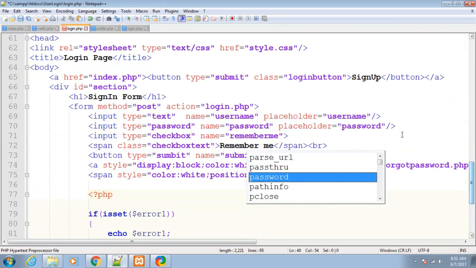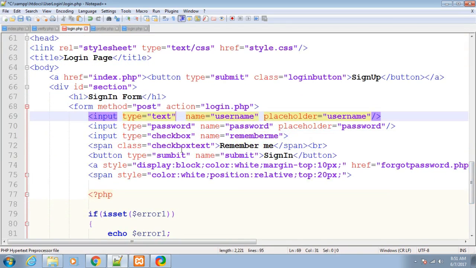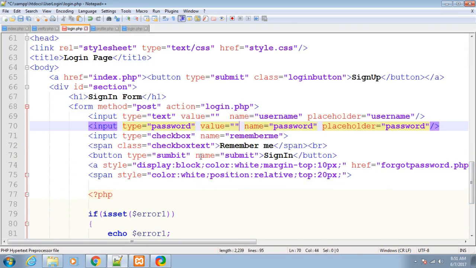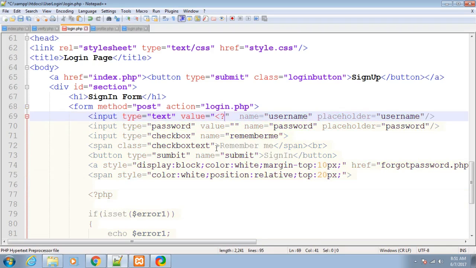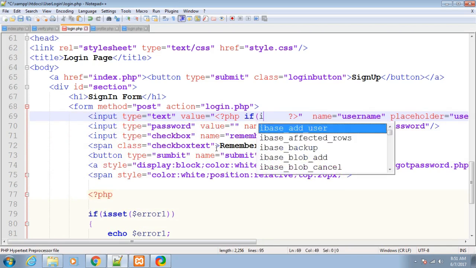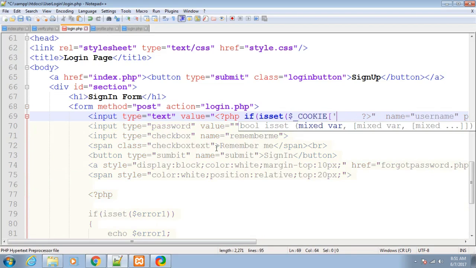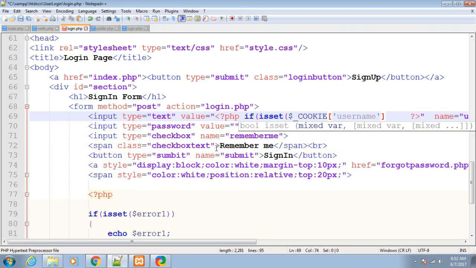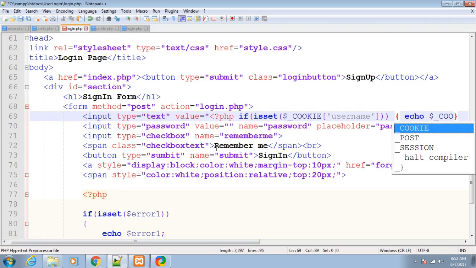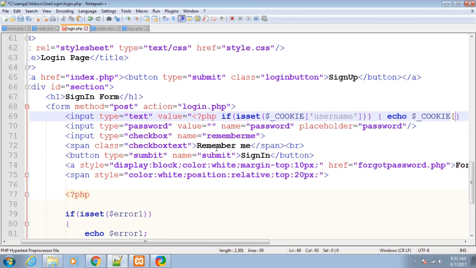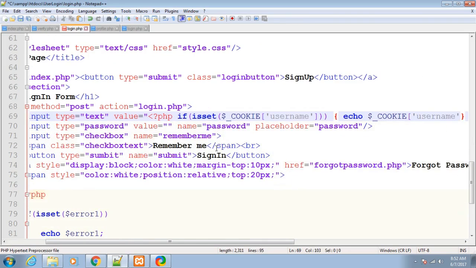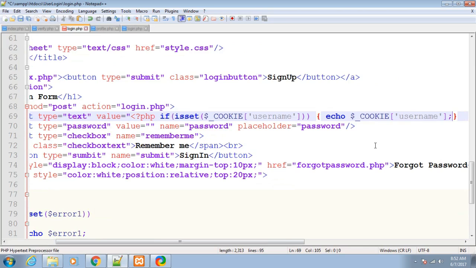In the input fields we need to represent the value, so we need a value attribute. Inside the value attribute I will declare a PHP block, and I will check whether the cookie is set or not. The isset function again, $_COOKIE username. If the cookie is set, then simply echo out the username, semicolon, and that's all.